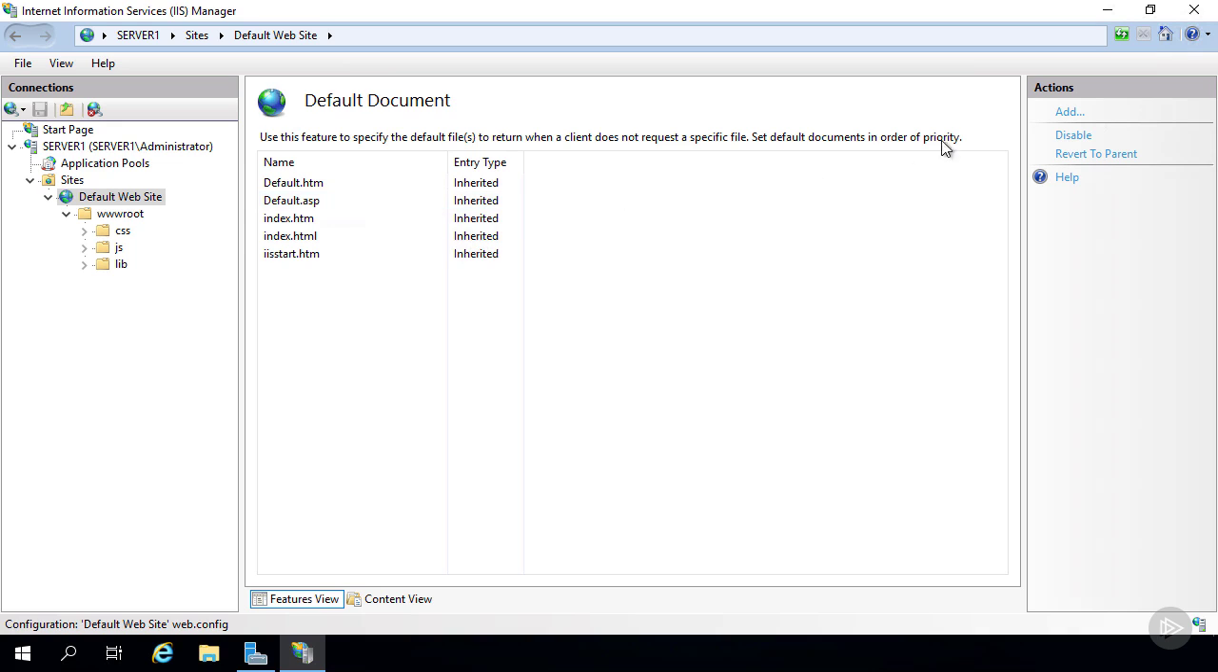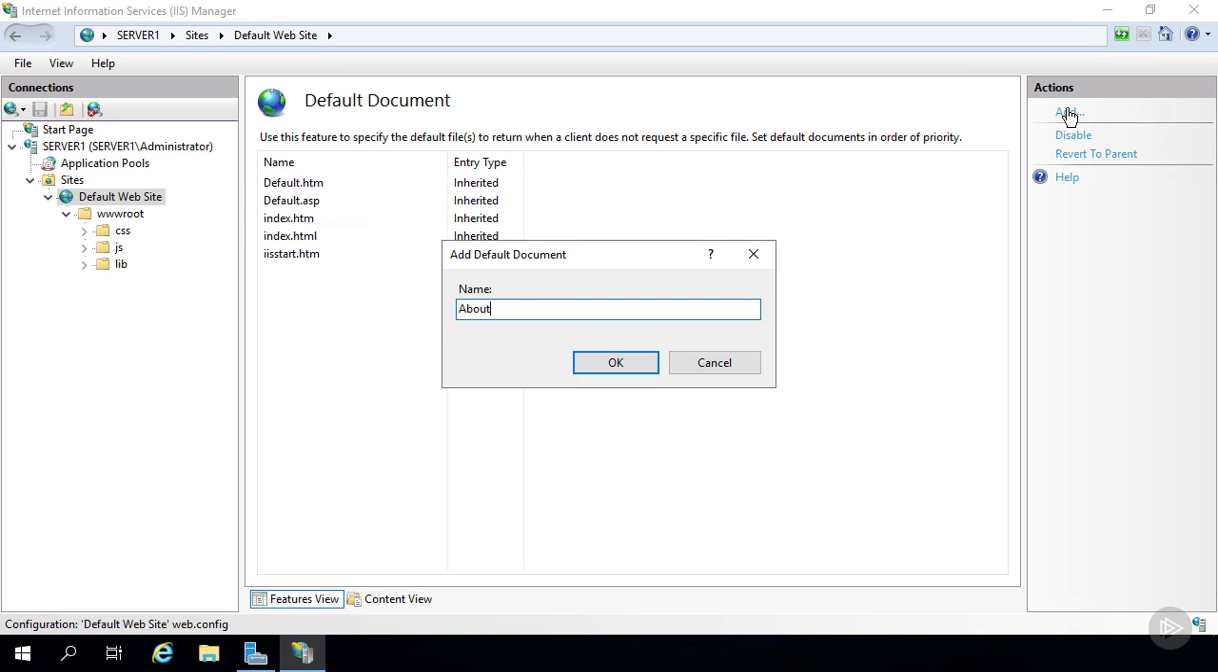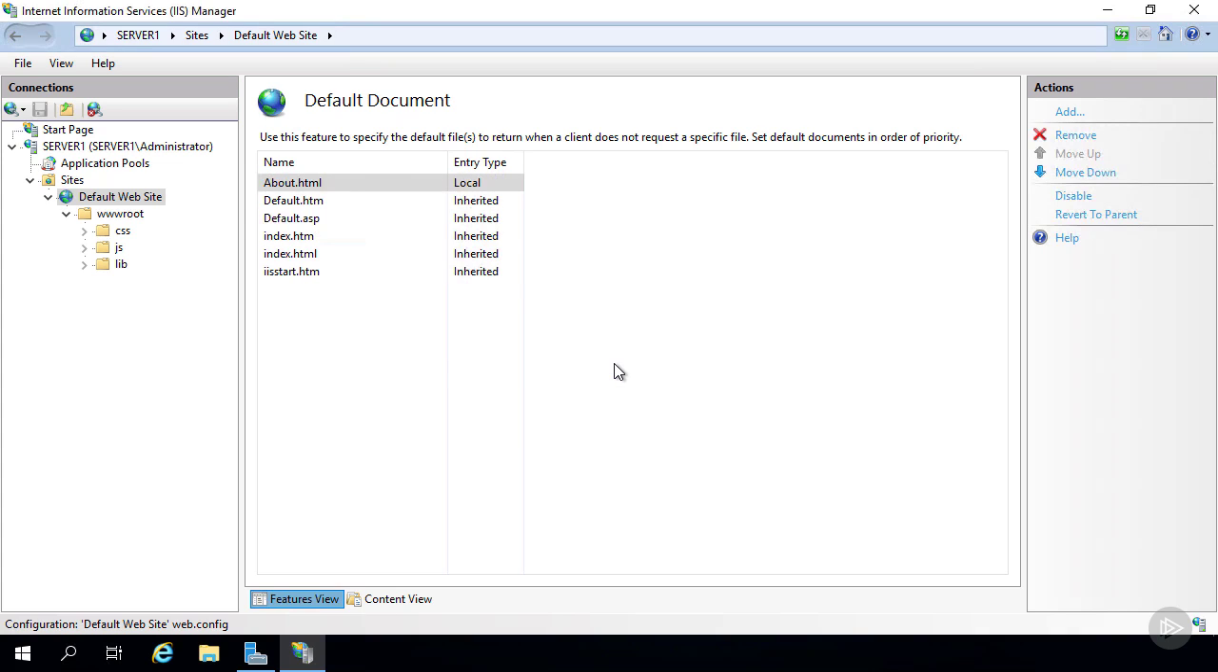Let's add a new document name. If we wanted the About page to be the default document for the site, we could add it. It's added to the top of the list, but if it's not found, then the web server will search for a document that has one of the other names in the list. We can change the order of importance here too, and the new document name gets moved down the list.